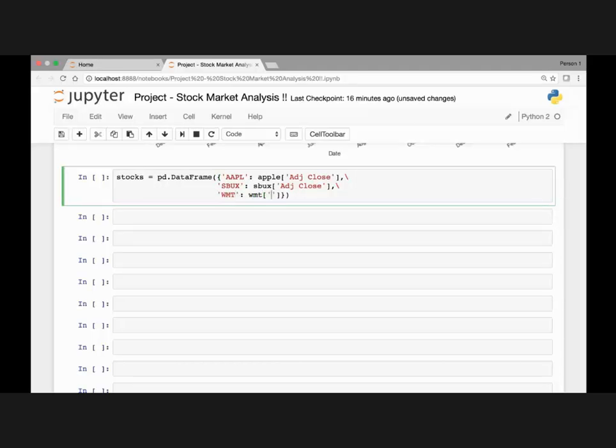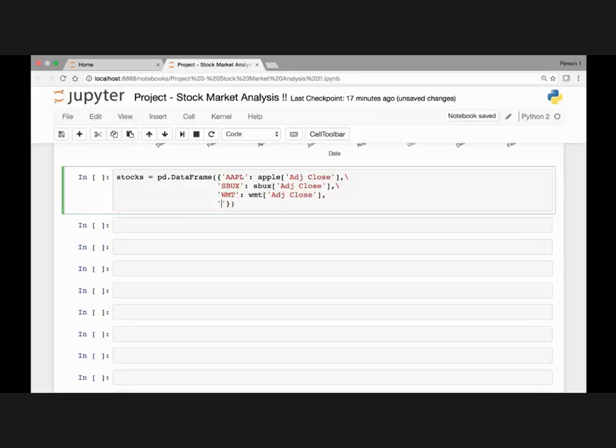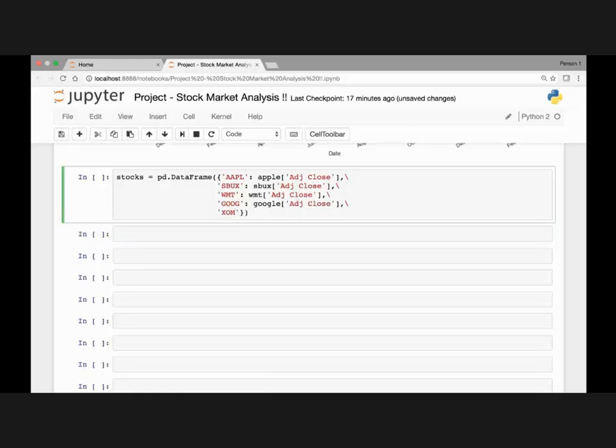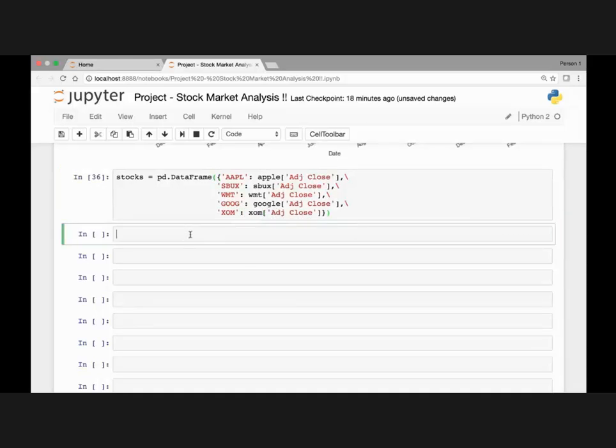We have Walmart. So the order doesn't matter. You can put it in any order that you like. Next we have Google, so Google adjusted close. And finally we have ExxonMobil, XOM adjusted close. Okay, now we have a data frame consisting of the adjusted close amount for each of the stacks.